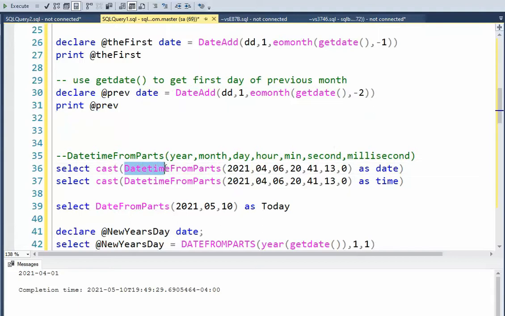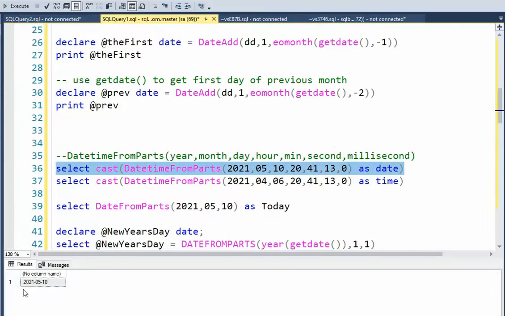Remember, this is the data type, DateTimeFromParts. Notice that I've included the year, month, day, hour, minute, second, millisecond. And I'm going to cast that in there. So it will be, let's use today's date, 10, 5, and print that in there. And notice that I was able to get that as today's date.